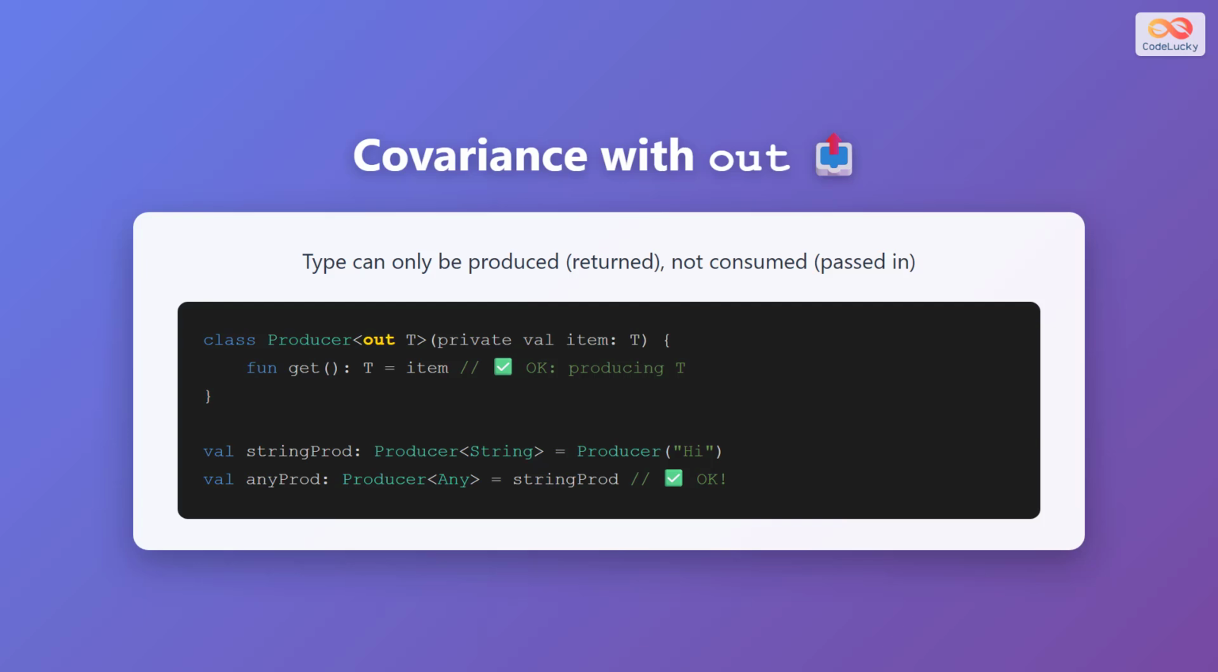Now let's look at covariance using the out keyword. When you declare a type parameter as out, it means that type can only be produced or returned, not consumed or passed in as a parameter. This is why covariant types are often called producers. In this example, we have a Producer class with an out modifier on the type parameter T. The get function returns a value of type T, which is allowed because we're producing T. Now we can create a string prod of type Producer of String and assign it to any prod of type Producer of Any. This works because String is a subtype of Any, and the covariance relationship is preserved.